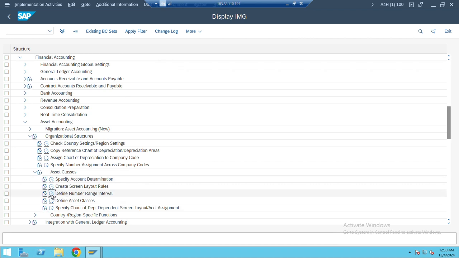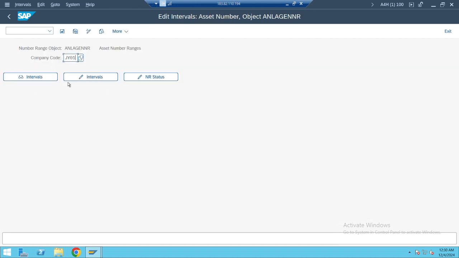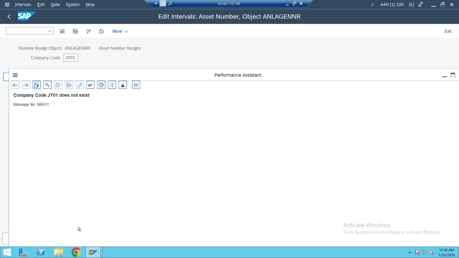So I'll go to my define number range again. I'll say I have my company code. Tell me. I'll click on this. It's still telling me company code JY0 does not exist. I'll double click on the X to see the issue. So I'm seeing it. It's still telling me company code does not exist.